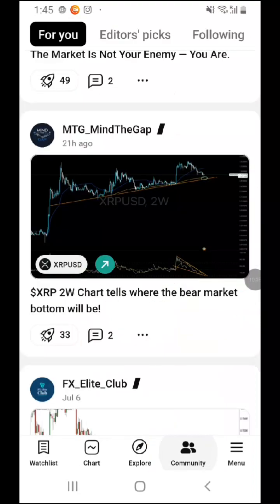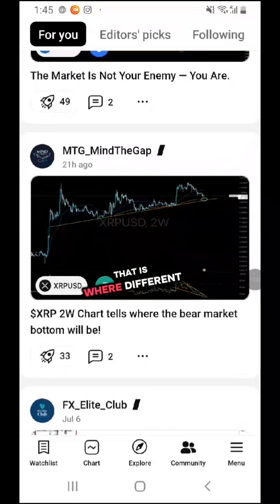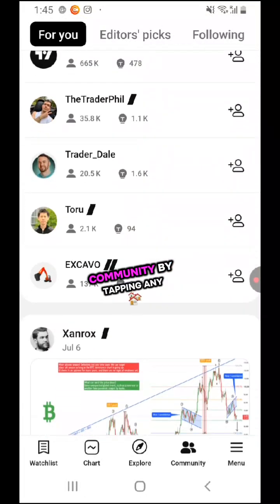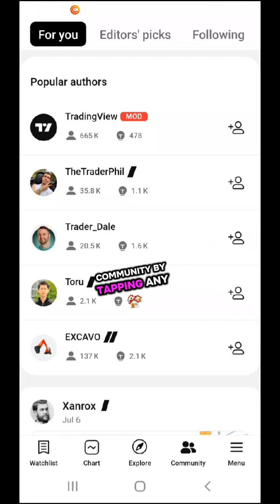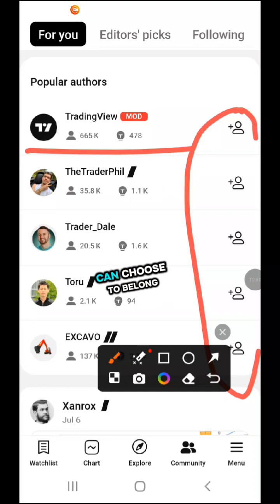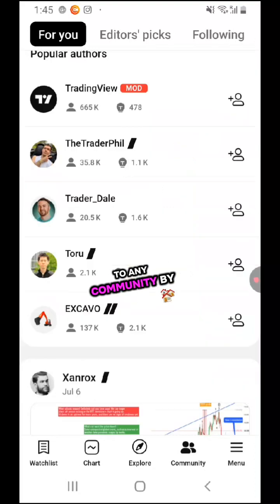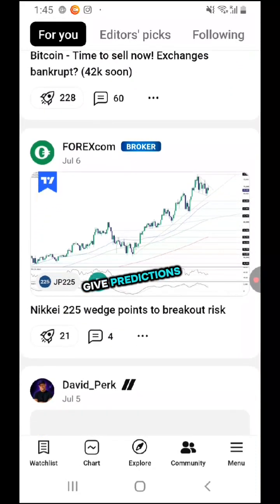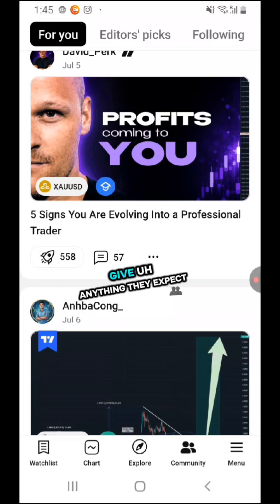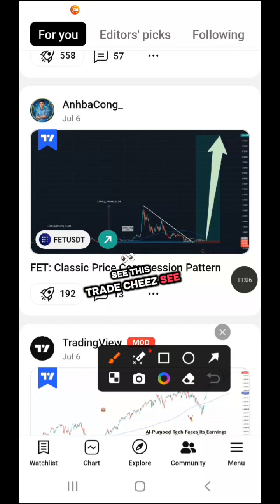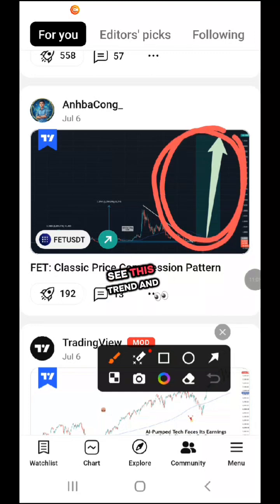So community, that is where different people talk about the market, and you can choose to belong to any community by tapping any of these. In those communities, traders give predictions, traders give news, traders give anything they expect. See this trade. It was given yesterday on Fed USDT.